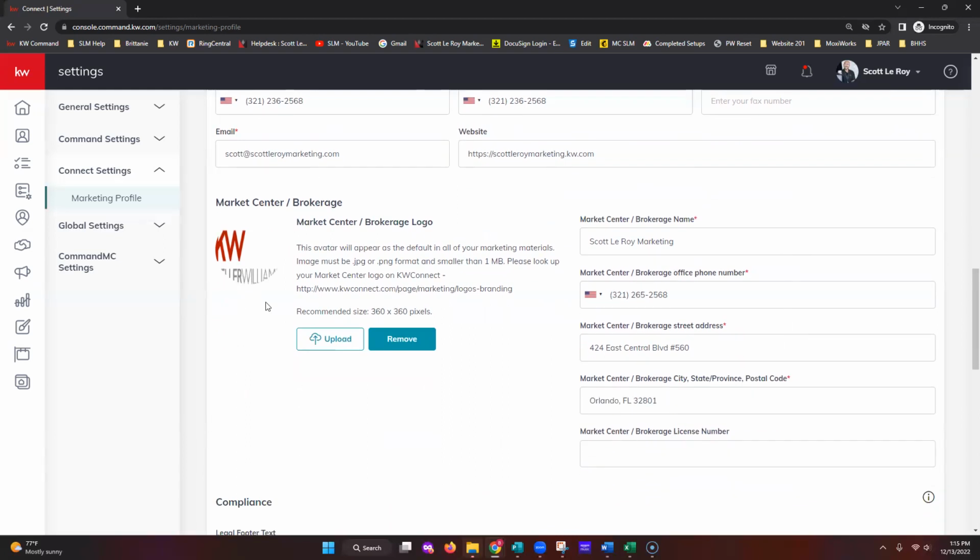For your brokerage information, this is your brokerage logo. I know it looks very funky right here, but it does correct itself on all of your marketing and it will show up beautifully. As far as the brokerage information on the right-hand side, just do a quick once over and make sure this information looks correct.